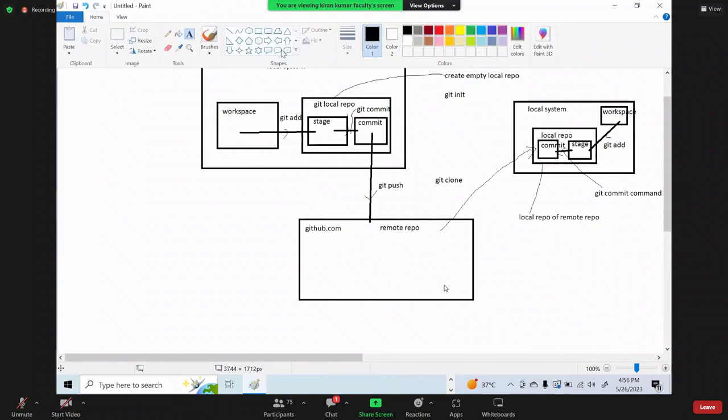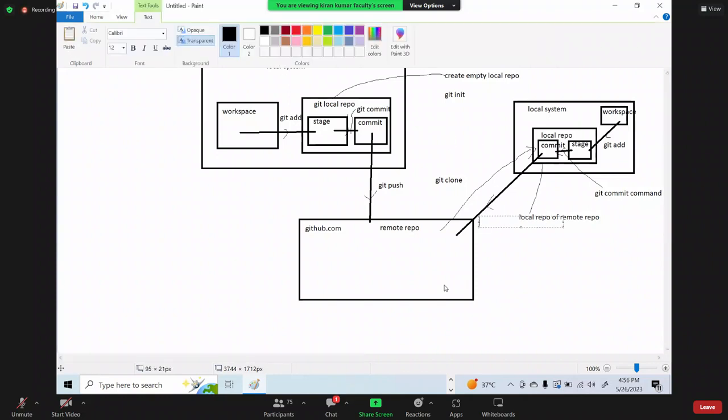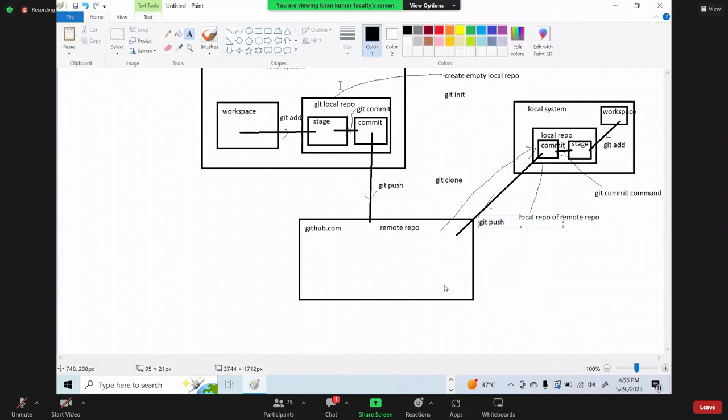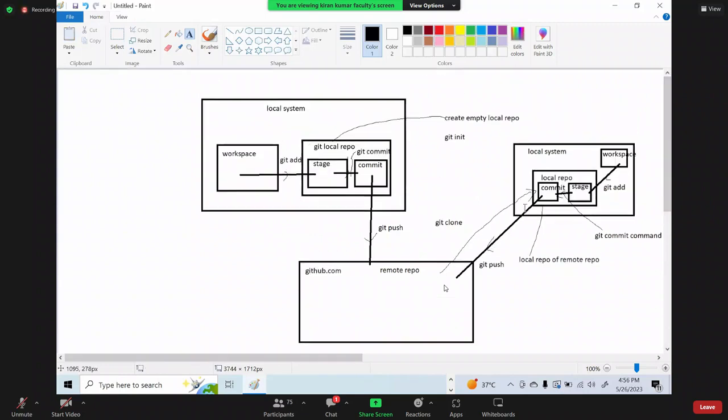And now from here, I push some changes here. Git push. Some new files or something. Now those new files are not available in the system of another developer. This is one developer machine, and this is another developer machine. First, this system has created one local repo and pushed all the changes. Now all the changes are cloned into this local system.